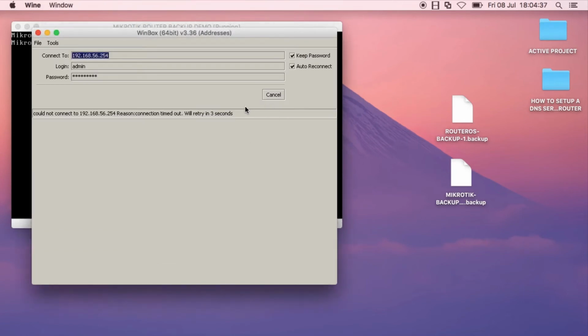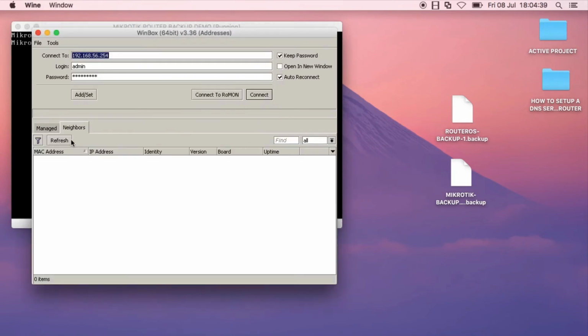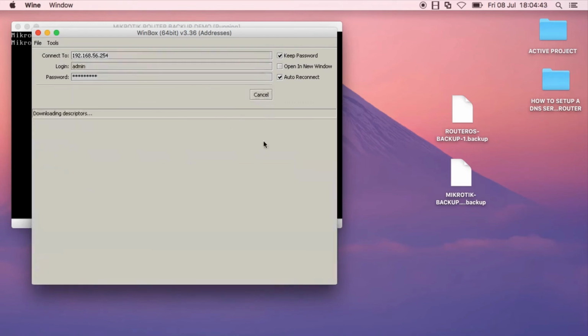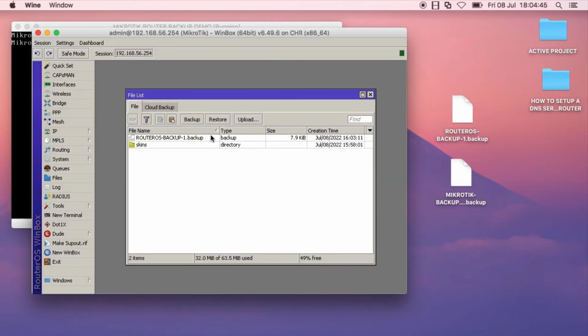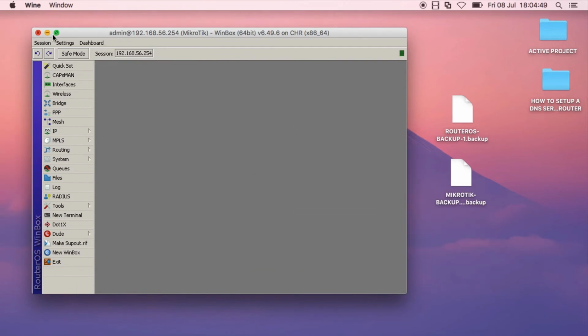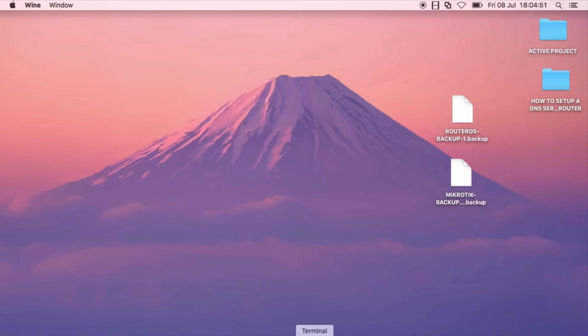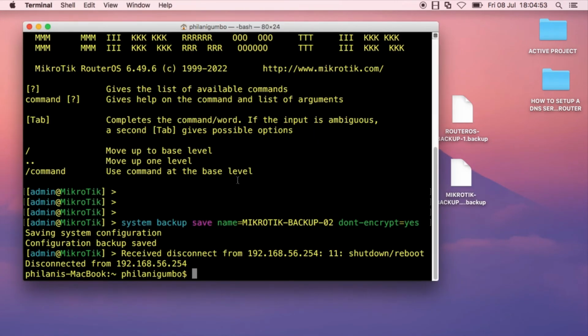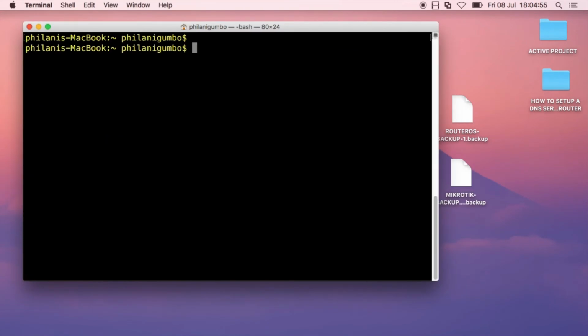I'm going to log back into the router. If I refresh, as you can see, it still has the same IP address. Then click on connect, and there you have it. The backup file that's been uploaded stays in the router, so you can re-download it and keep it elsewhere. I'm going to show you how you can do the same thing from the command line interface. So I'm going to reconnect to the router now.